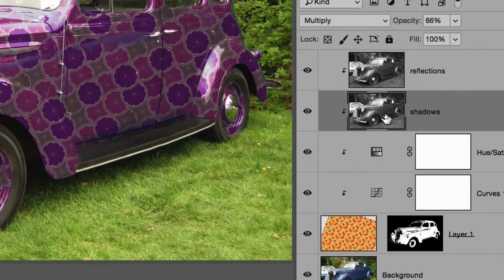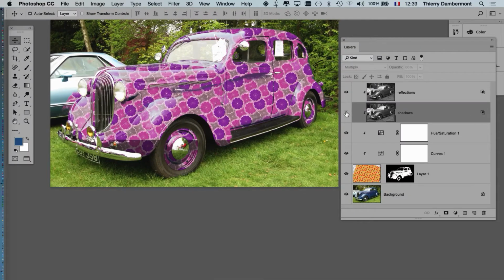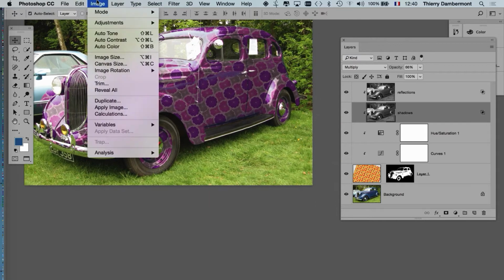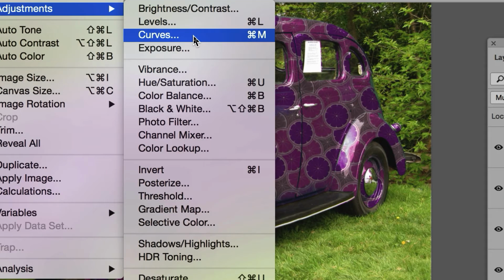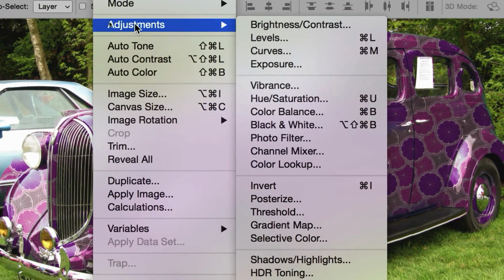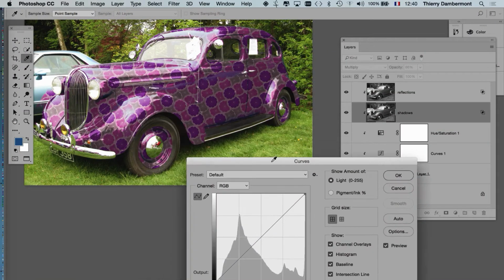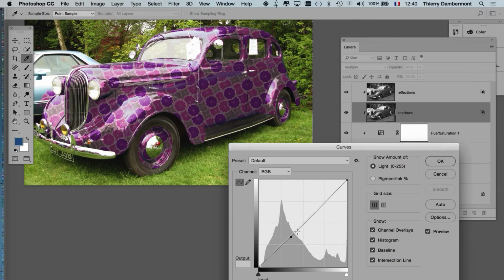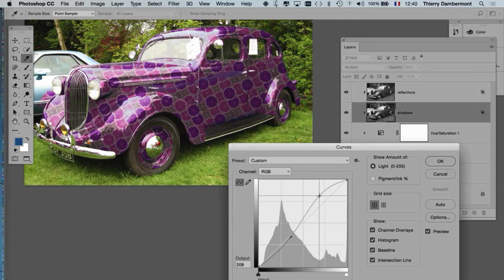So just click on the layers which create the shadows onto the car. Go into image, adjustment, curves. You do not put an adjustment layer. You go into the image menu, adjustment, curves. With the preview checkbox here, you will be able to see live what you're doing. So you put 2 control points on the curve and move them.